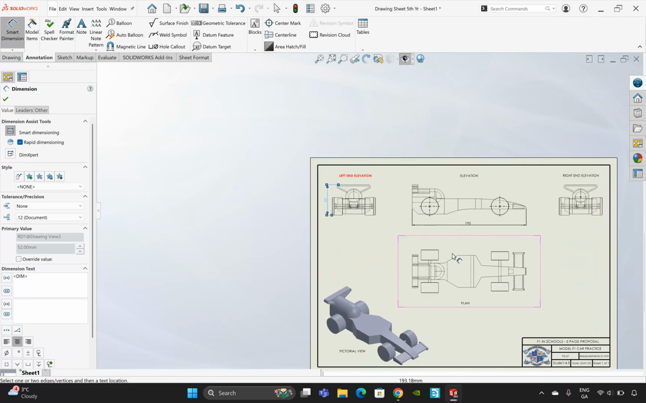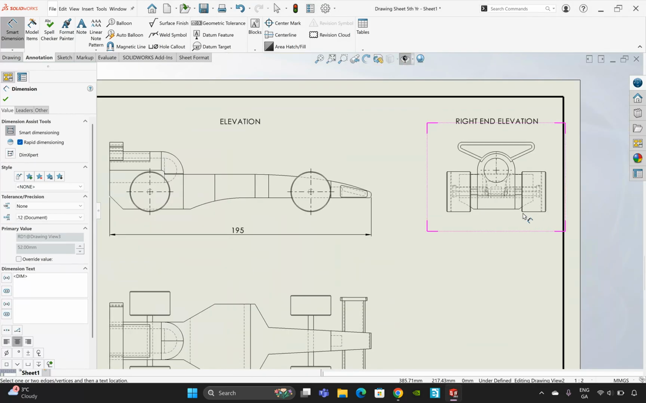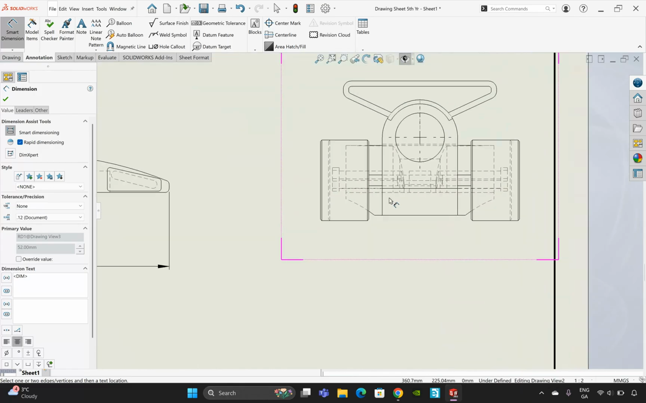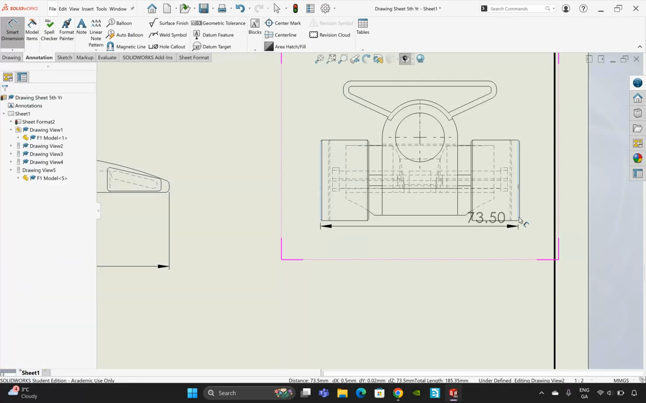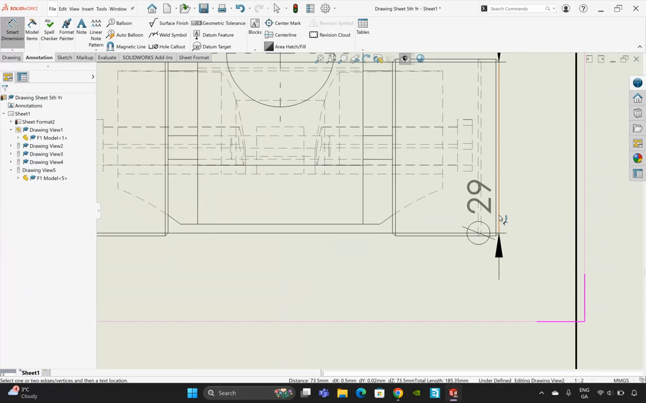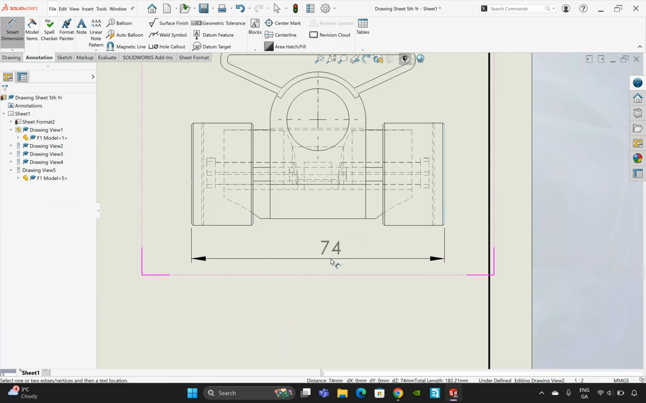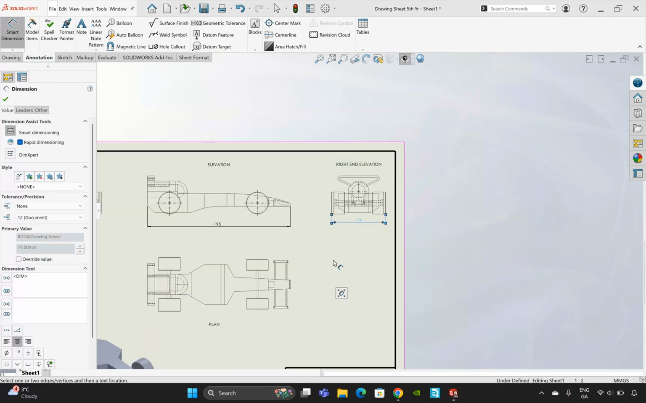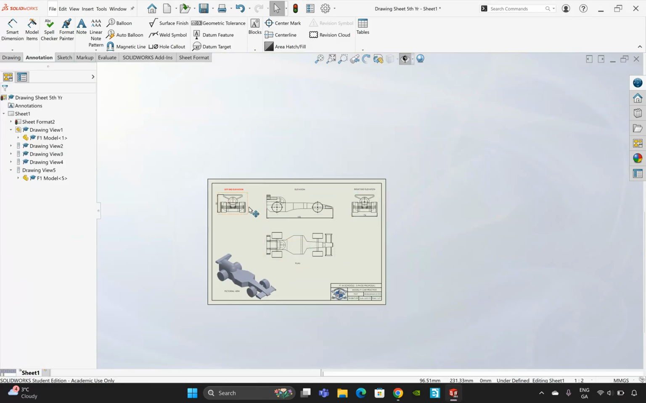Okay, now maybe I want the overall width. So I'll show the overall width in this view. So I'm going to select the outside of the wheel to the outside of the wheel. And I selected the wrong one. There we go. And pop it in the middle. Just little ways, overall length, width and height.